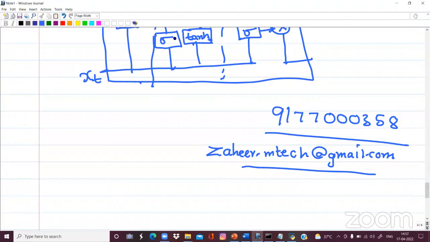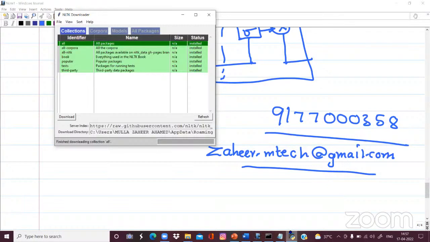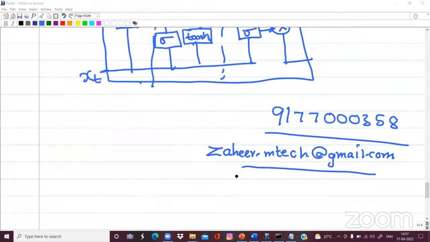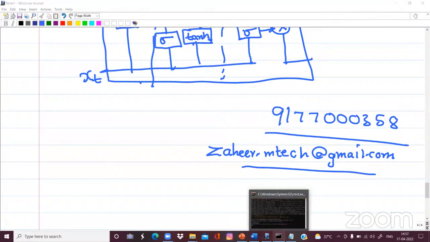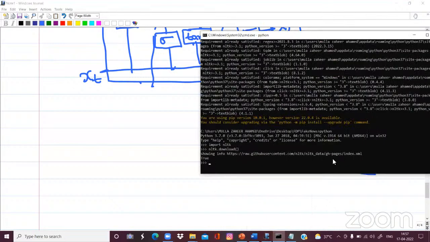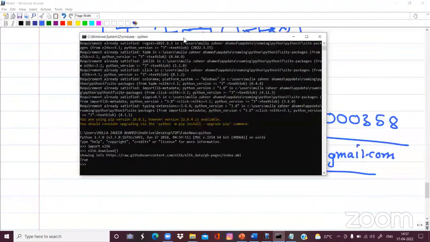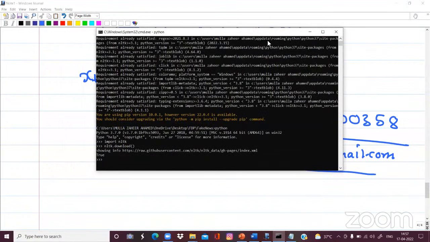For this session, because the time is not there, I'm not able to execute it. Once NLTK is downloaded here, you can close this and run the server. Go ahead and run the server, and execute the command. Execute the system.